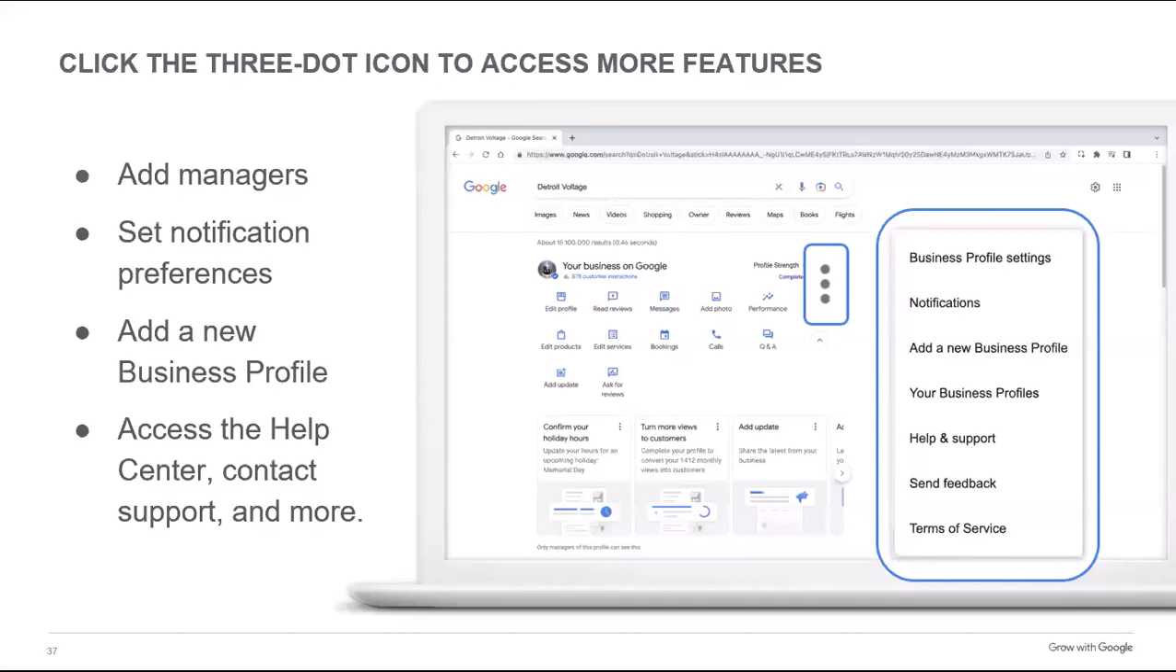And they could have their own Google login. So that gives you the opportunity. You don't have to share your password and your username with them, but you could just simply add them as a manager. You can set up your notifications preferences. You can add a new business profile, and you can access the help center and contact support and even more.